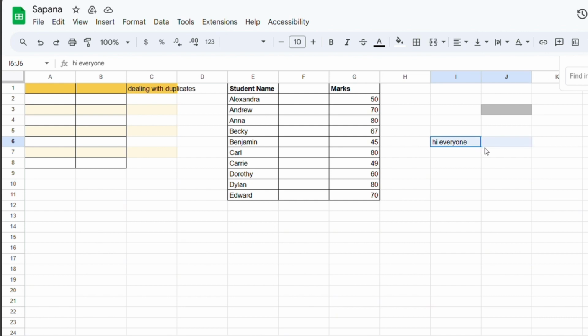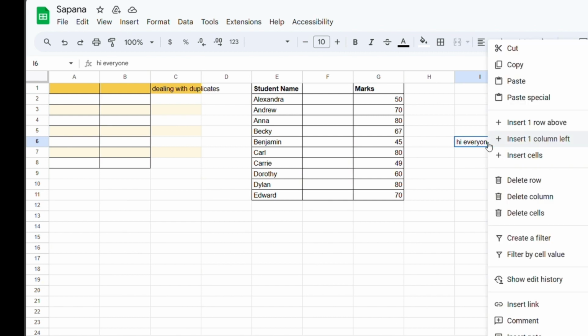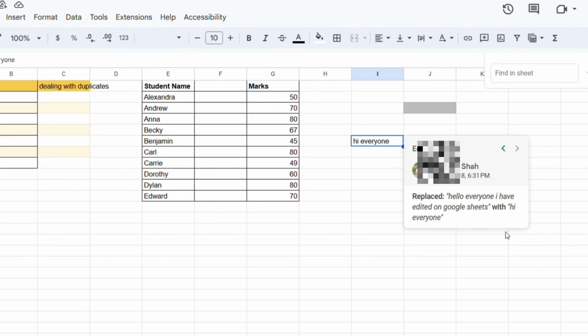So in this example, we are going to check edit history. For that, go to the cell whose edit history you want to check and now right click. Here in the menu list, you can see show edit history. So click on it. There you go, you can see edit history.